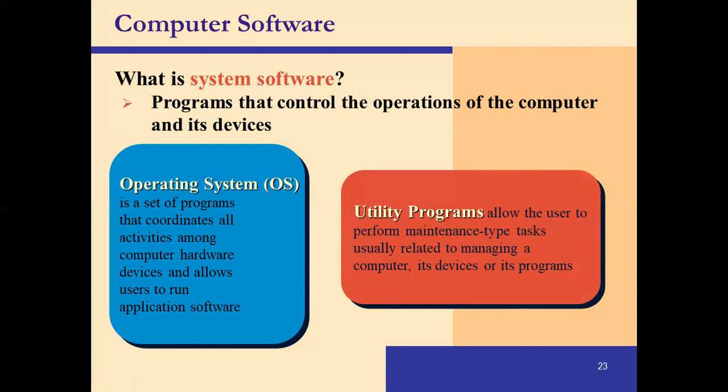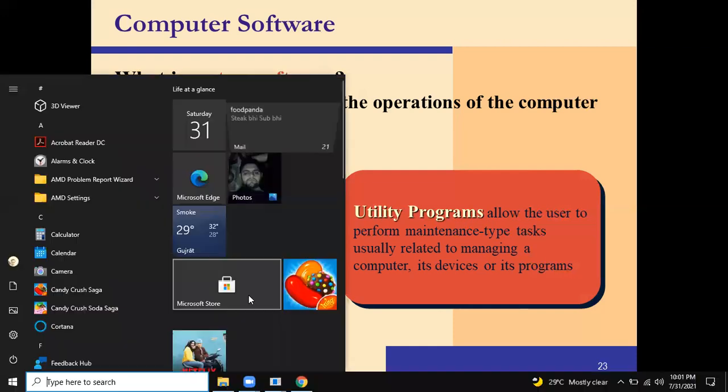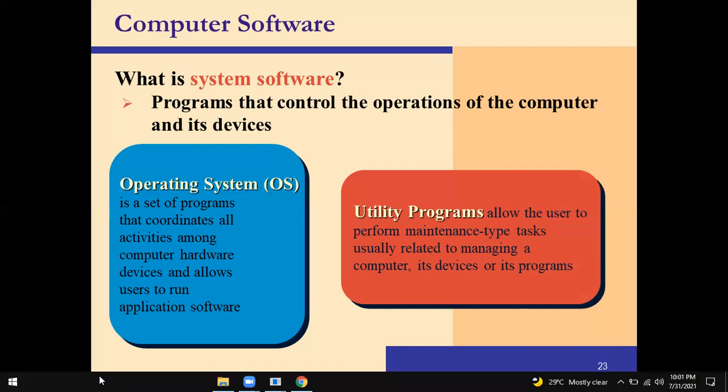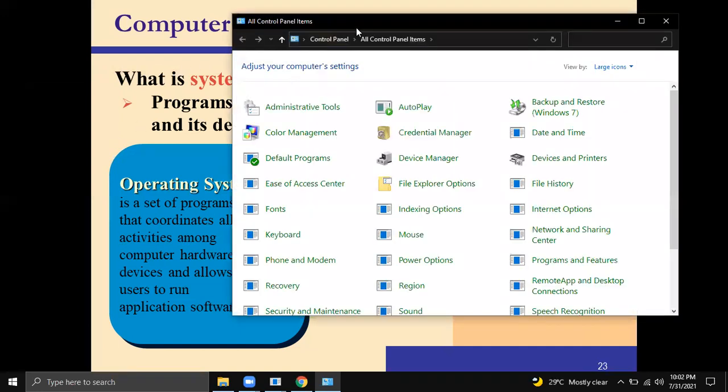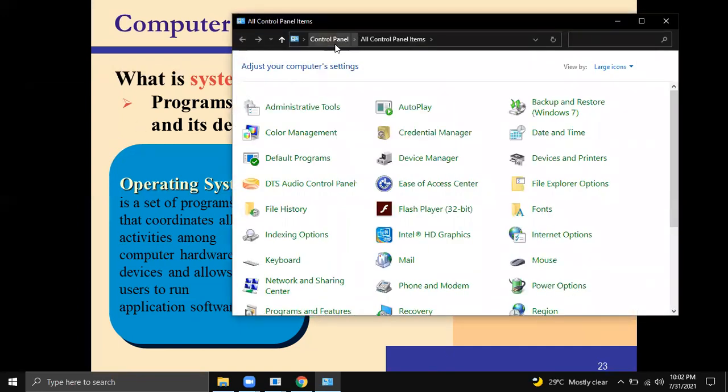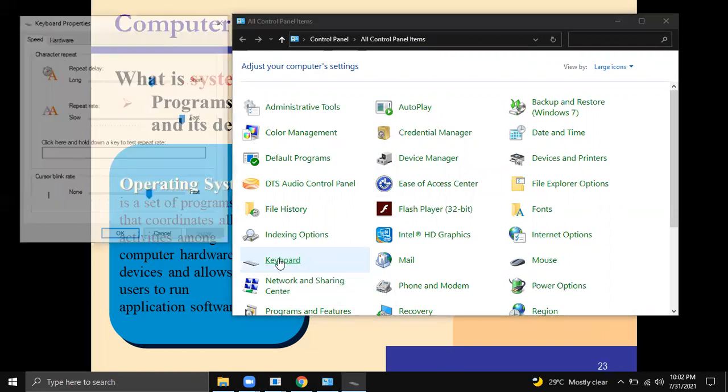Utility programs. Utility programs allow the user to perform maintenance type tasks related to managing the computer and its devices and its programs. Utility programs are basically inside the control panel. Okay. This is a control panel. Control panel is basically a utility program. It allows me to go through every device like this. Here's a keyboard. I can install it. I can configure my keyboard from here.